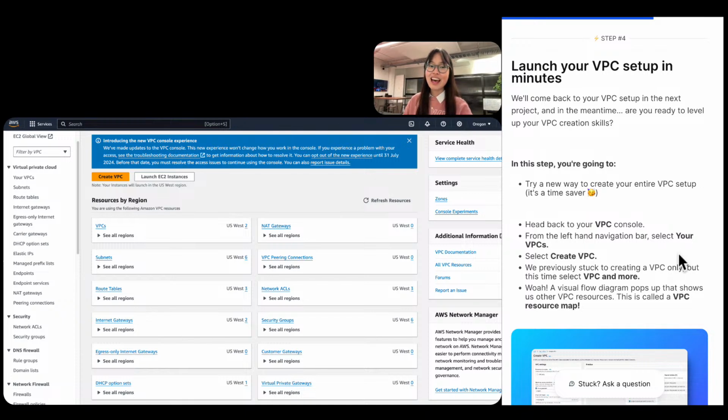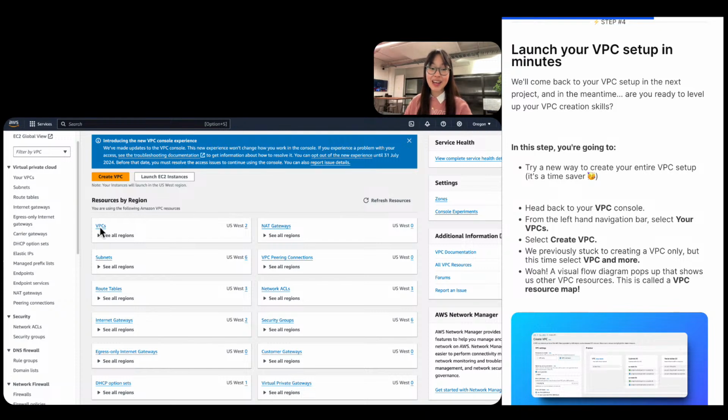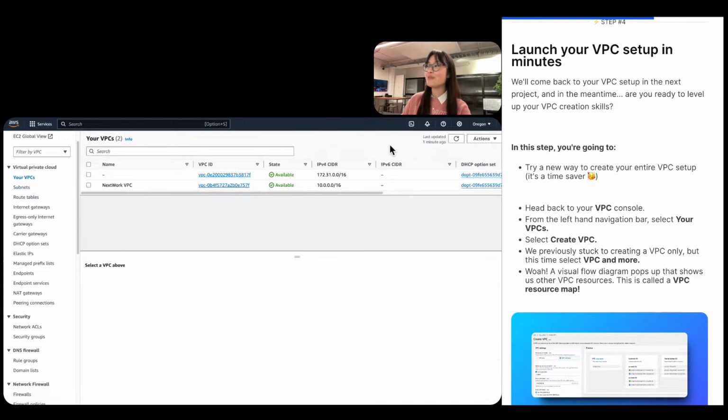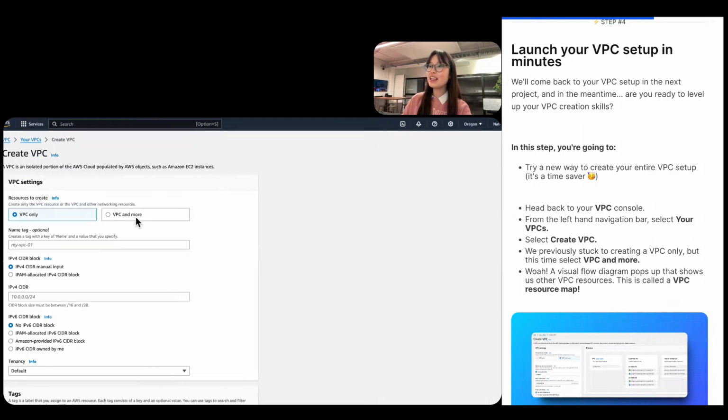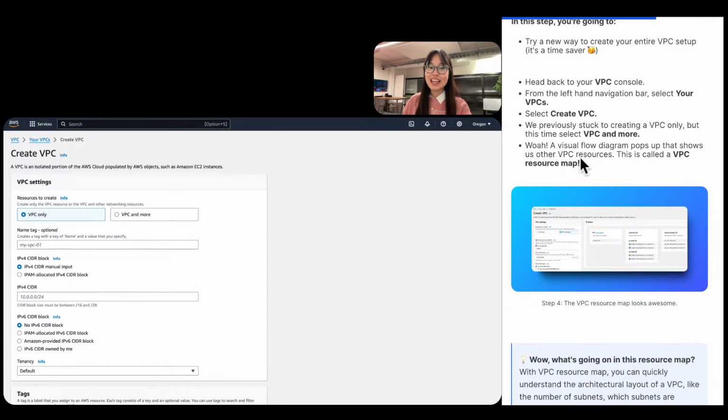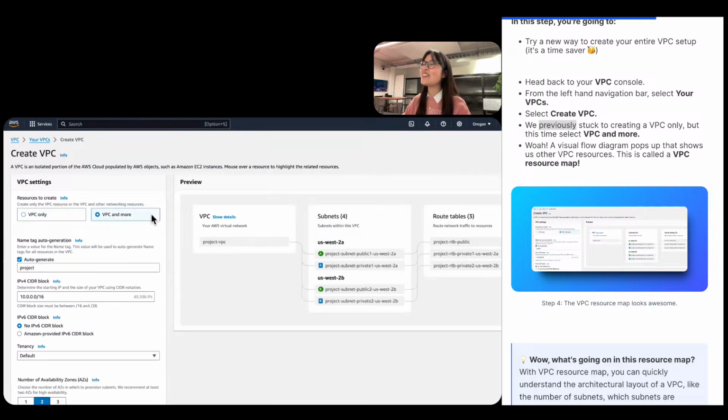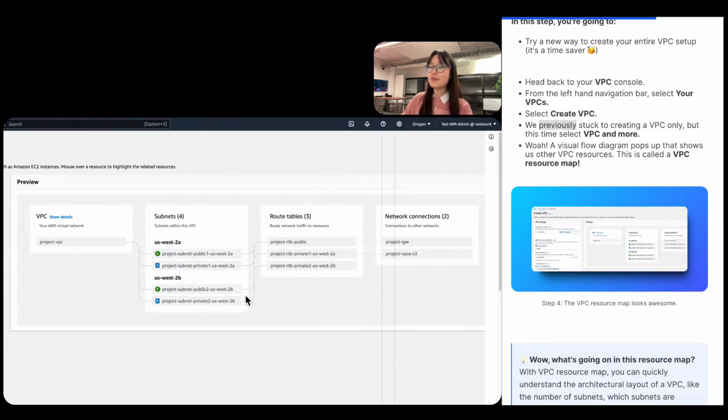Thank you so much. So yes, head back to your VPC console now. And from the left-hand navigation bar, we're going to select your VPCs. And then we're going to create a new VPC. So let's click on Create VPC on that top right-hand corner. Okay, clicked that. And we previously stuck to creating a VPC only, but now it is time to click on VPC and more. Yes, we're finally going to be using this visual guide that we've almost come across in every single project but haven't touched yet, but we're finally using it now. It feels good. A whole visual diagram pops up that shows us other VPC resources.